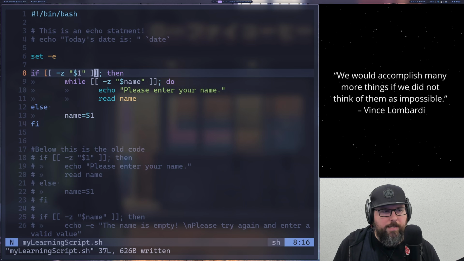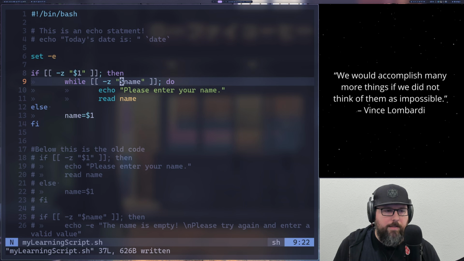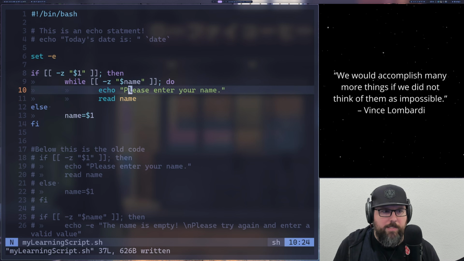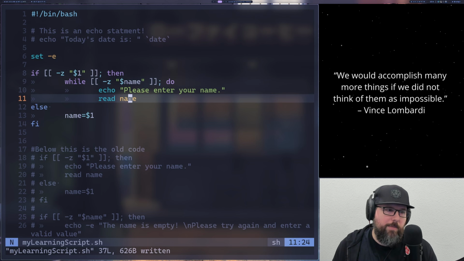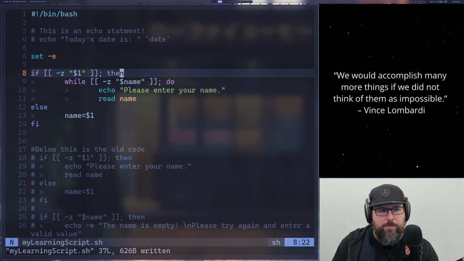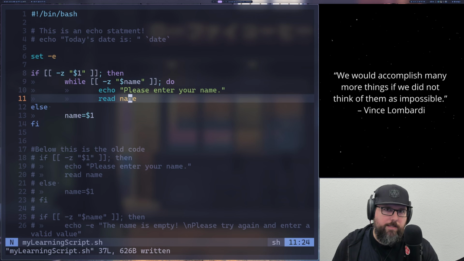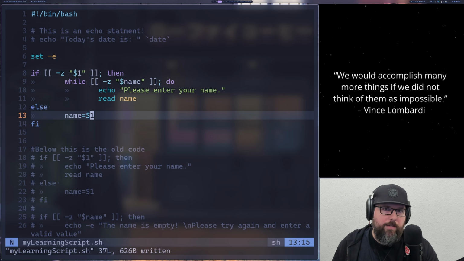So now what we're saying is if you didn't pass in an argument and name is empty, do this. It says, please enter your name, and it tries to read in name. If name is still blank, while won't be satisfied, and it'll ask again, and it'll ask again, until name is not blank. However, if you did pass in an argument, it'll actually skip the while loop and come down here to the else and do the assignment that we had before.